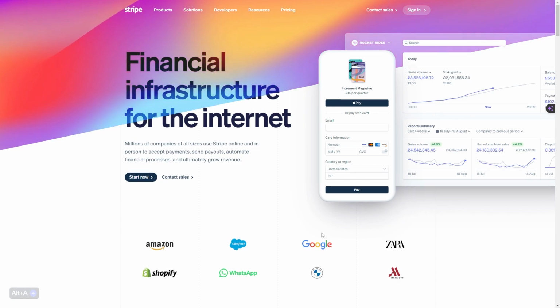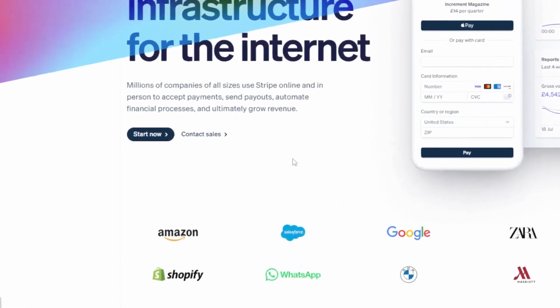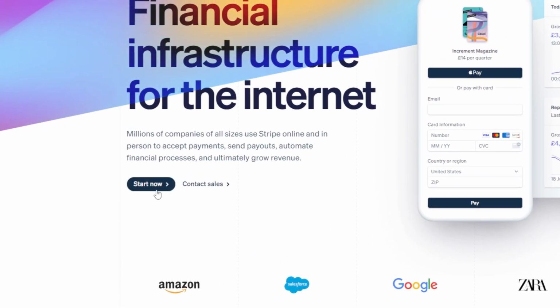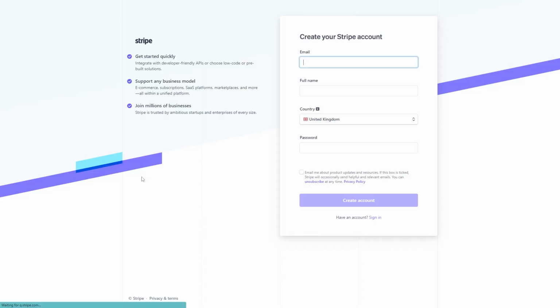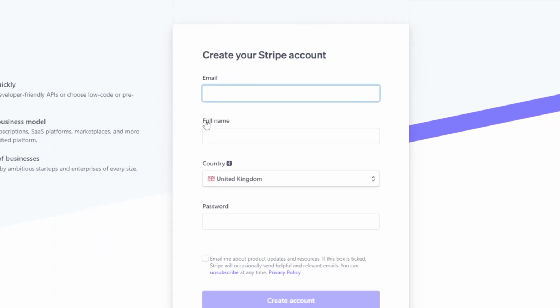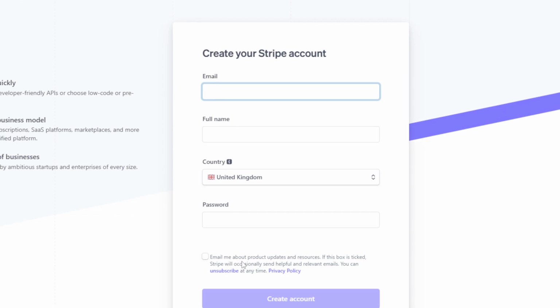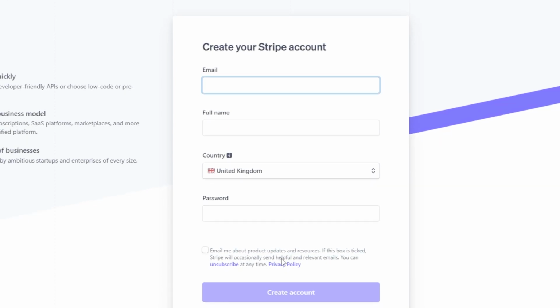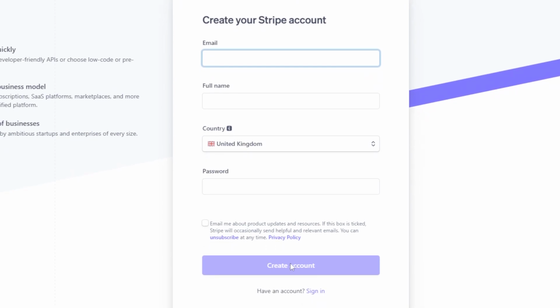The first thing that we're going to do is, at the very beginning right here, we should be able to see this Start Now button. So let's click on this. Now we'll be shown this section where we can create our account. So let's add in our email, our full name, the country that we are currently in, the password, and if you want to get some emails or notifications on updates about Stripe, then you can click on this as well. Once you're happy, then we will create an account.